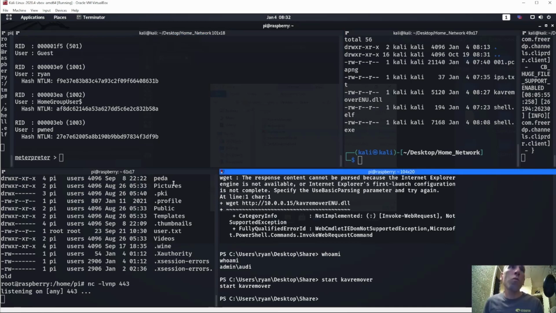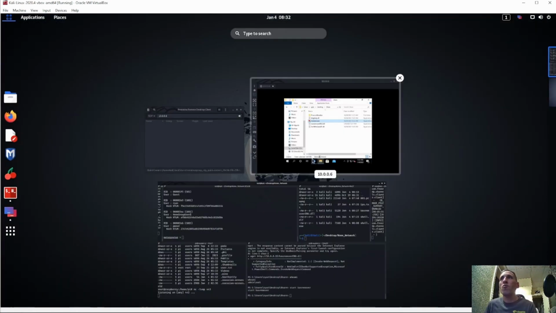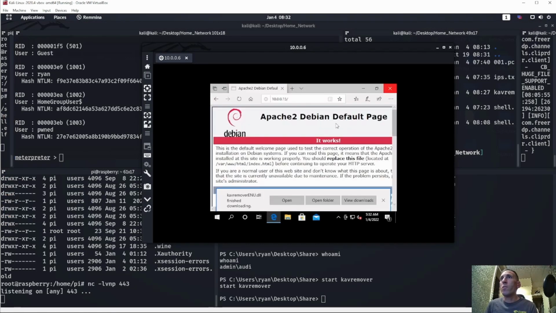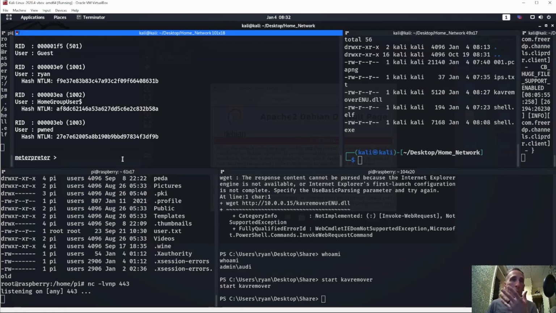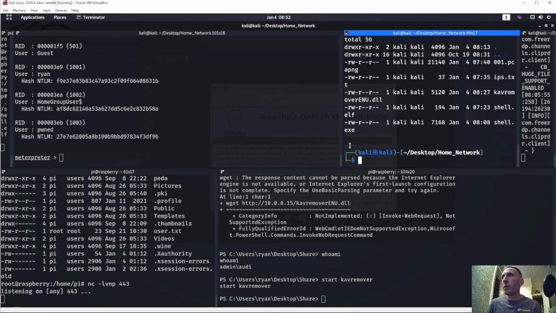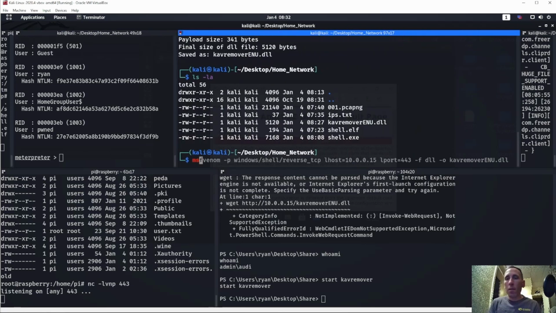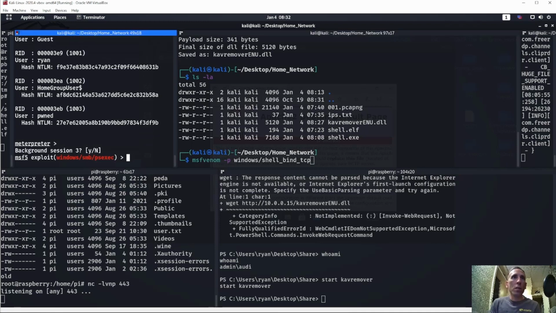Let's try one more thing. Let's go ahead and try a bind address. Okay, I'm gonna try one more thing, just because, you know, I'm having fun with it. Let's go ahead and do an MSFvenom, right? MSFvenom, -p windows shell bind TCP. Right, let's go ahead and Control Z, yes.